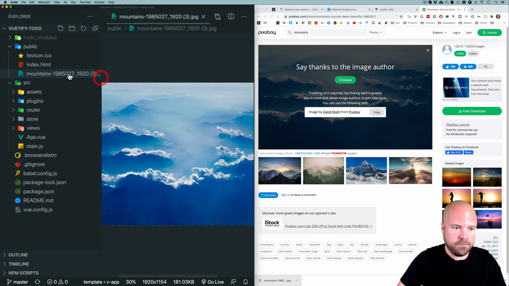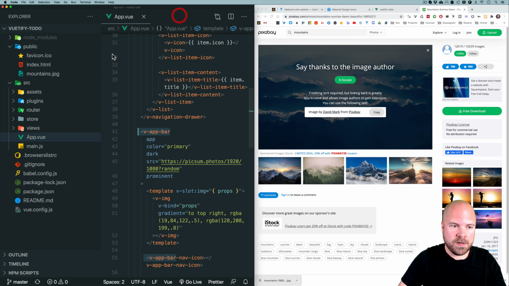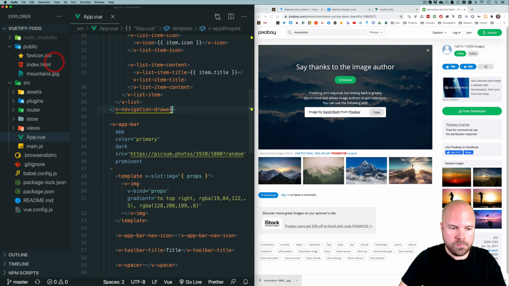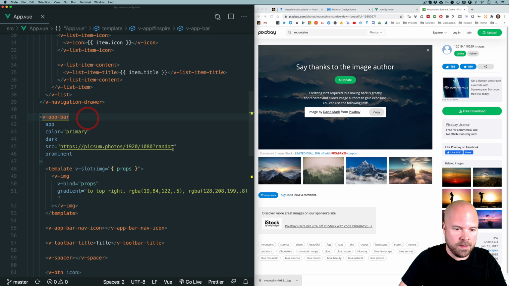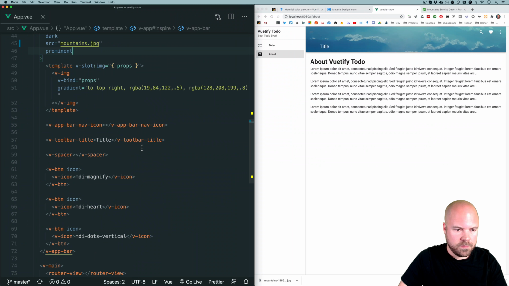So I'm just going to rename that file to just mountains.jpg, jump back to app.vue, and this source prop on the v-appbar, I'm just going to change this to mountains.jpg, save that, and we now see that image in the header instead. Let's change this title here, and that's in this v-toolbar-title component, so I'll change that to Vuetify To-Do.